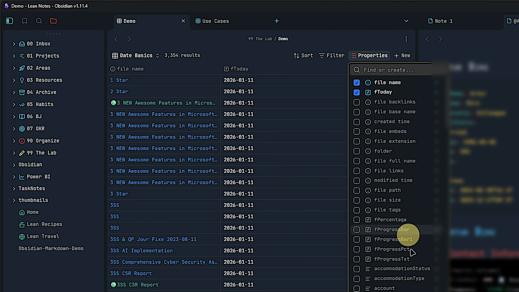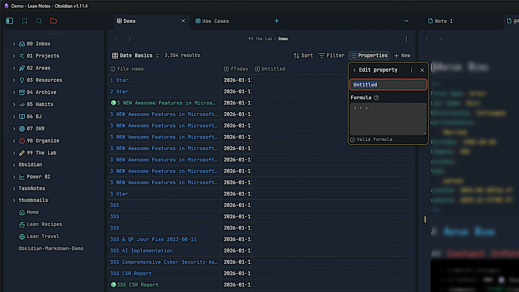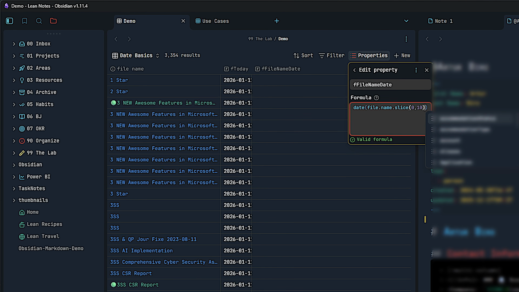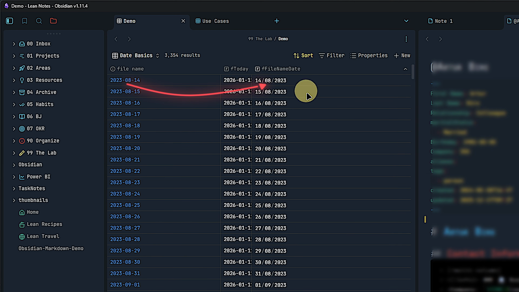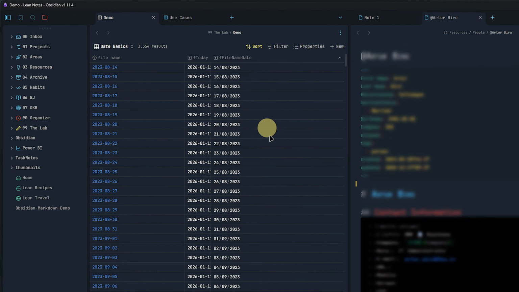Many of us work with daily nodes, and these nodes very often follow a naming pattern like year, dash, month, dash, day, sometimes followed by other text. We can turn this into a real date by taking the first 10 characters of the file name and passing them into the date function. If the file name matches this pattern, we get a valid date. If not, bases simply returns nothing.